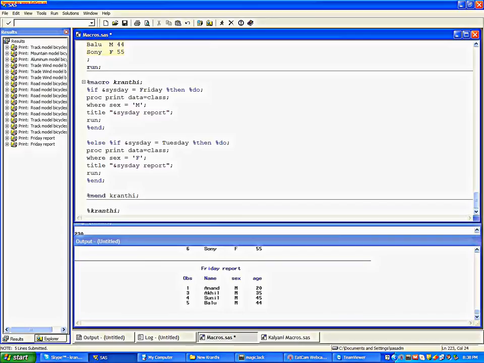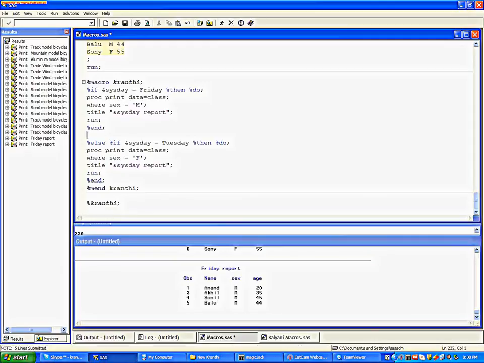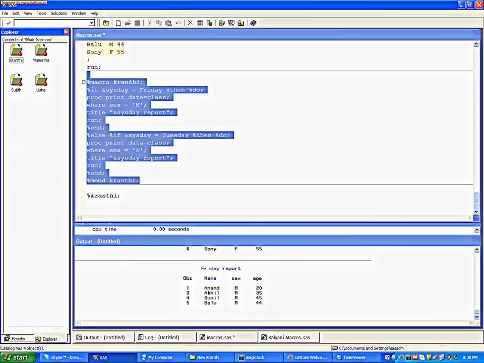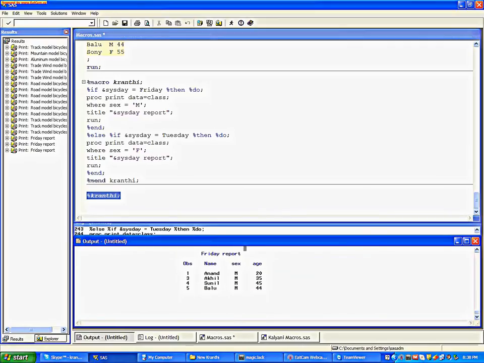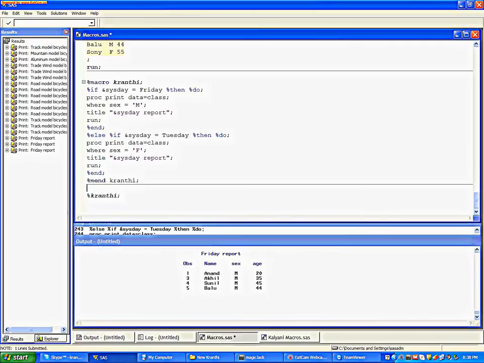See, if system day equal to Monday, what's my system day? It is Friday. So if system day equal to Friday, then do this proc print, and end. When you're using do, you should end it. Else, if system day equal to Tuesday, then do this proc print female. Means if the system day is Friday, then it will give you only the male data. It will invoke only these lines. If the system day is Tuesday, then it will give only the female data. I am using this condition.